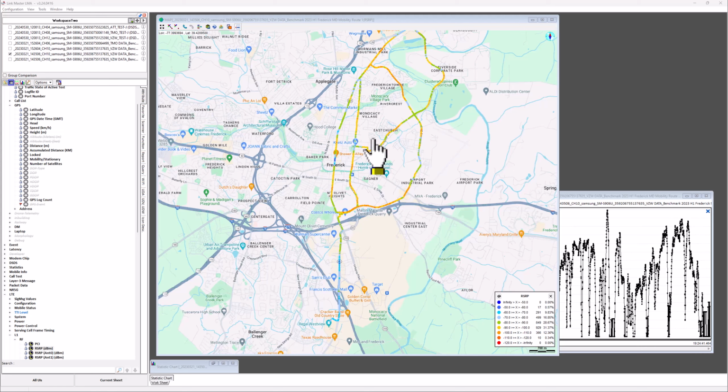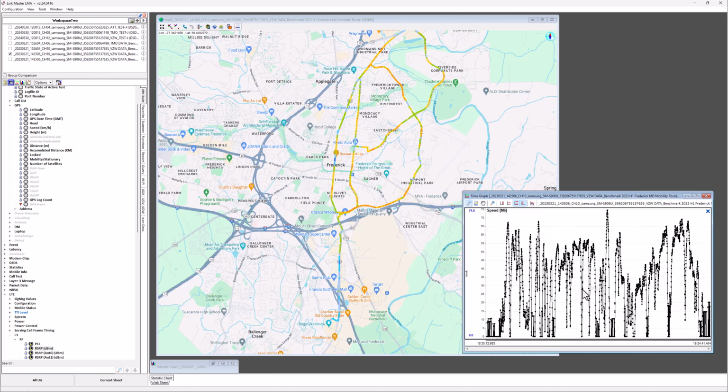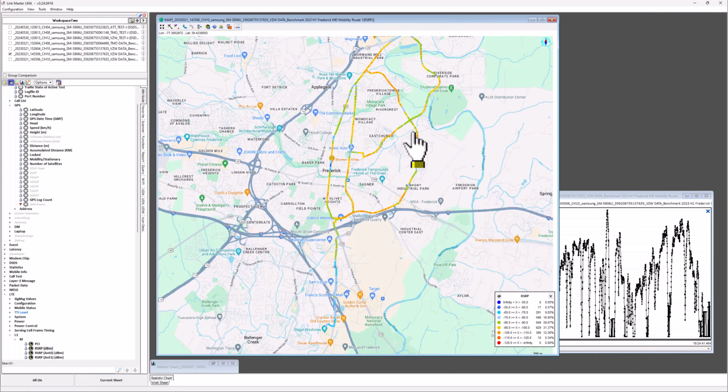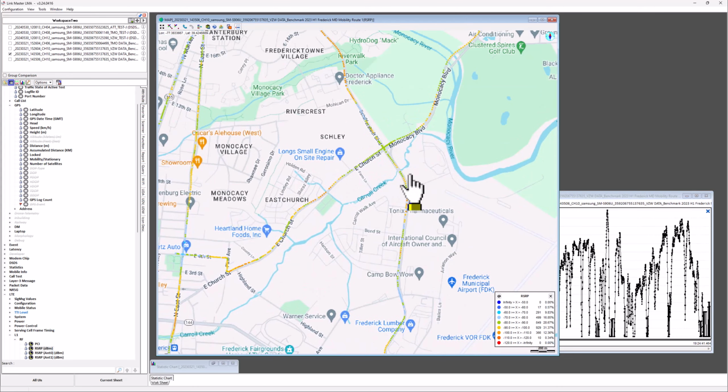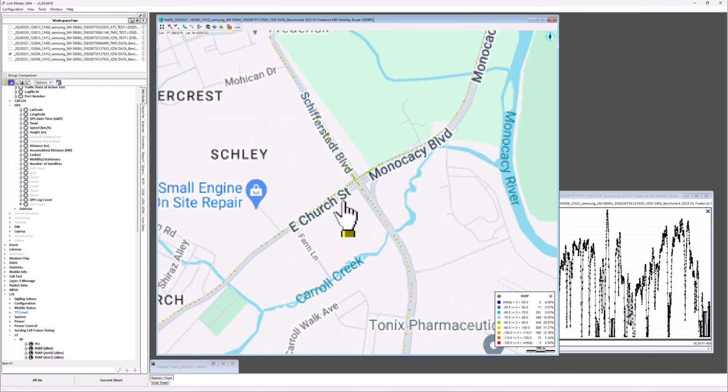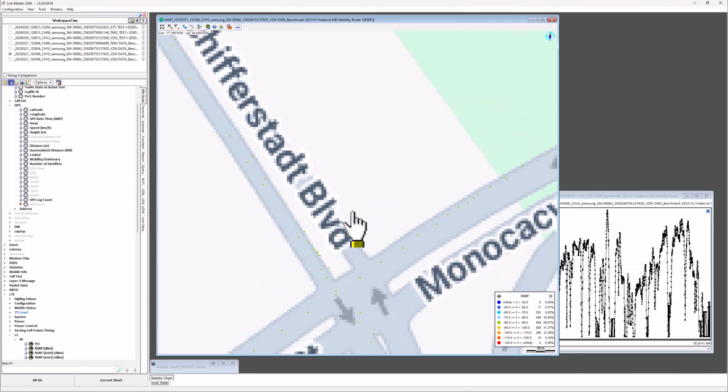And this is the measure of the RSRP as the car was driving around. And if we look at the car's speed over here, we can see that the car was going different speeds at different times. It started off slow, it was stationary, and then it sped up. And the problem with that is that the UE was taking data at a rate of once per second, which means that the periods where the car was slow or stopped are overrepresented.